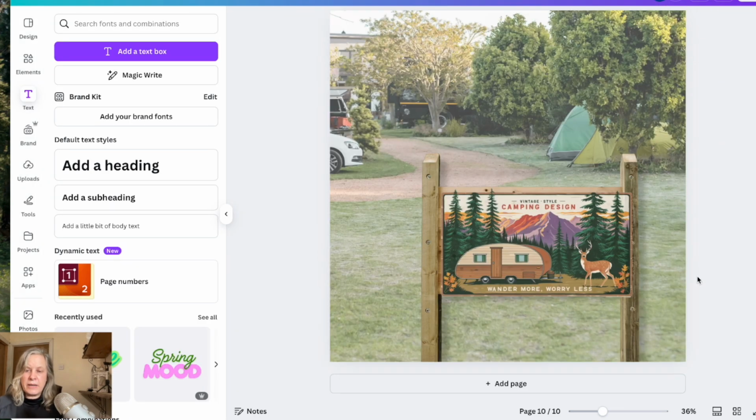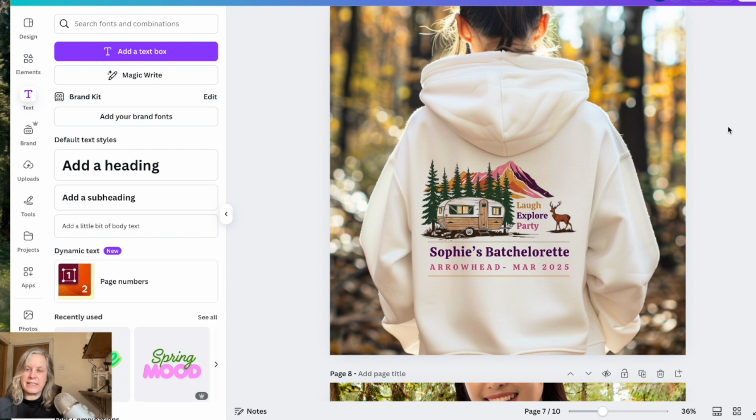The other design that I didn't do anything with, that would lend itself to being a sign or many other print-on-demand products. And when we use our imagination, we can create some amazing things.